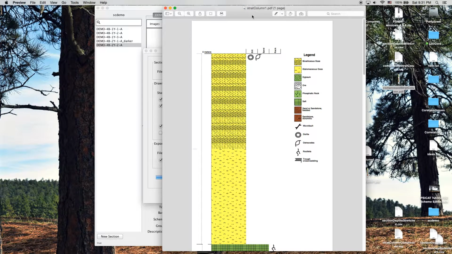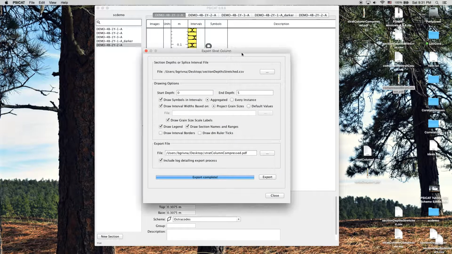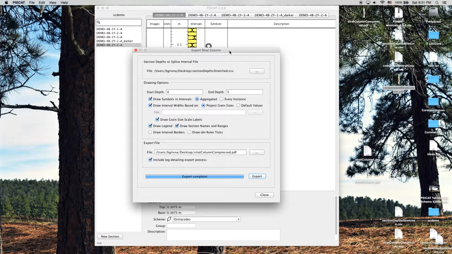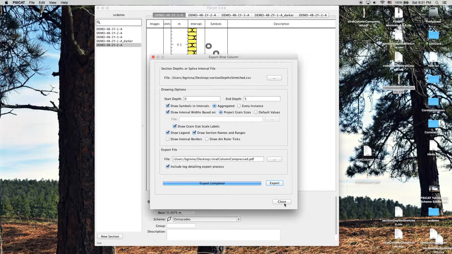And that concludes this strat column tutorial. The next tutorial will explain the other metadata format, which is more complex. It's a splice interval file, but it allows you to do more complicated things as well.